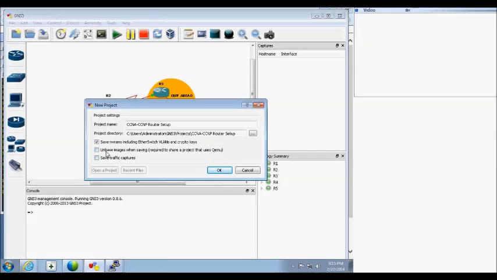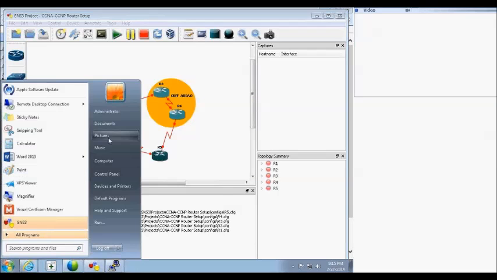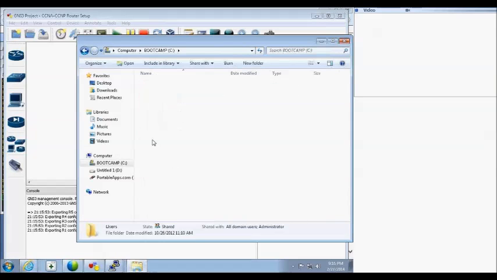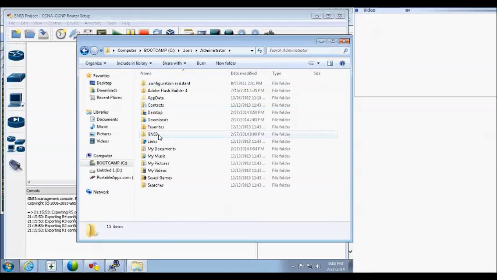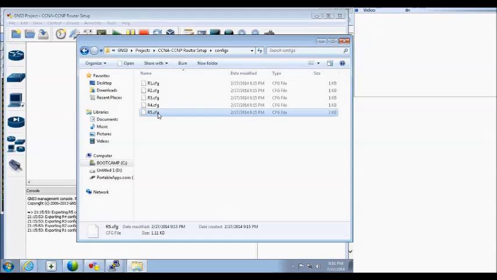We don't need the other ones unless you want to save your traffic captures or the unbased images. If you did traffic captures, you're going to want to do that. And you just click on OK. You can see down at the bottom in that window that it saved them. But let's look at the file structure itself in GNS3. Configs. There's the folder name we configured, and here are all the files.